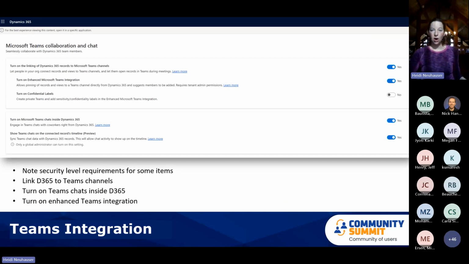So this will call out right away some security level requirements for some items. You as a system administrator might not have all the permissions you need. Some of these do require an Office 365 admin, and one of them requires a tenant admin permission level. So you can see who you need to ping to get some help to turn these on.